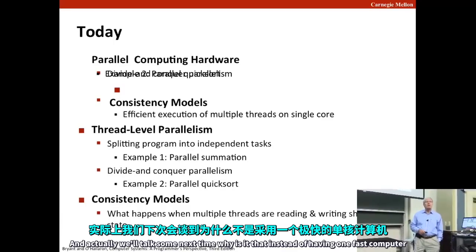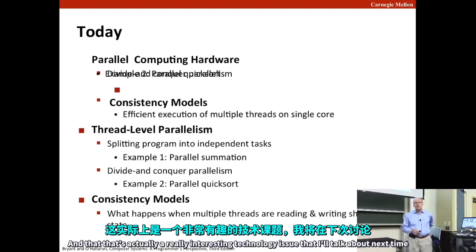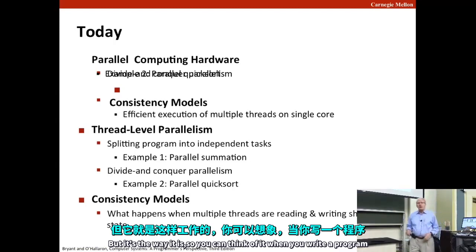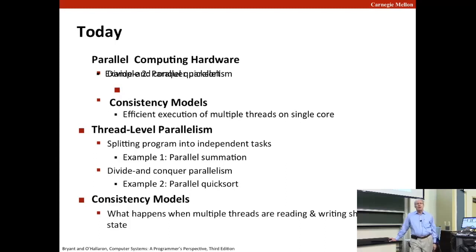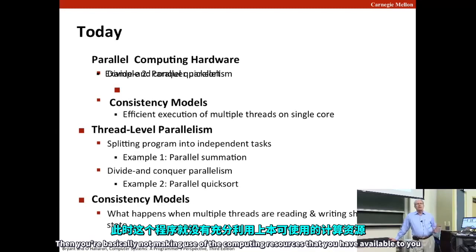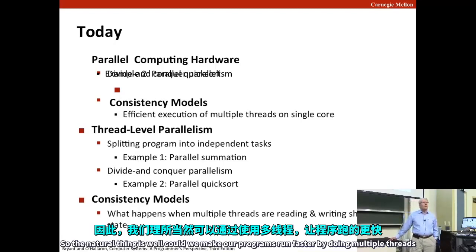And actually we'll talk some next time. Why is it that instead of having one fast computer, you get 2 medium performance processors on a chip or more? And that's actually a really interesting technology issue that I'll talk about next time. But it's the way it is. So you can think of it, when you write a program and it runs as a single thread, then you're basically not making use of the computing resources that you have available to you. So the natural thing is, well, could we make our programs run faster by doing multiple threads?